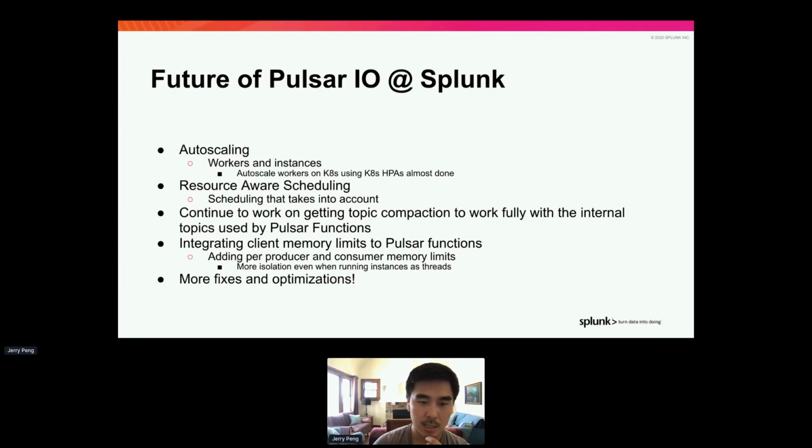We're planning on adding a lot more interesting and useful auto scaling features, especially with workers and instances. We already started work on auto scaling workers on Kubernetes using HPAs, and that work is almost done. In the future, we might also think about resource aware scheduling in situations where we see a high level of heterogeneous workloads in the cluster. We'll continue our work to get topic compaction to work fully with the internal topics and Pulsar Functions, and really push that through.